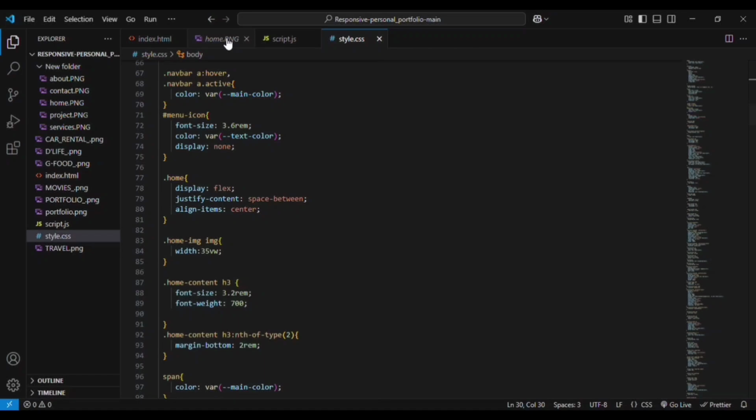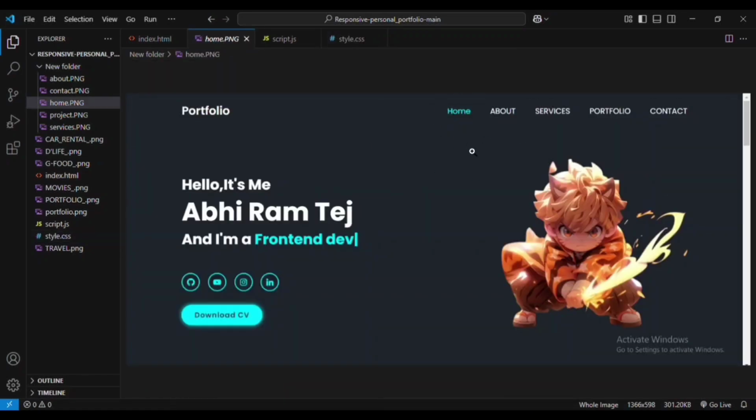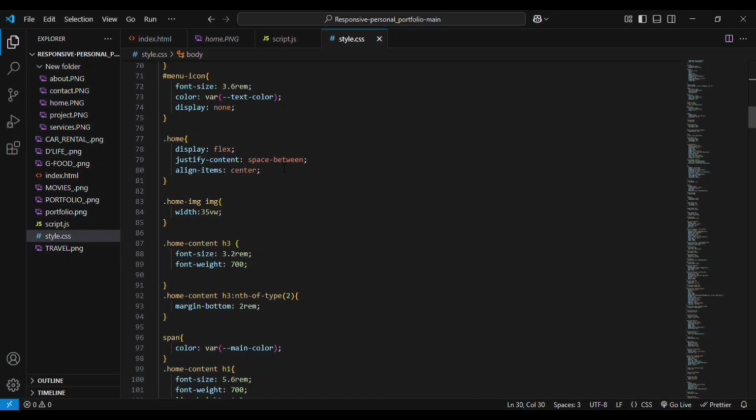So whenever we hover over these navbar elements, or when it is active, the color will change. You can see that blue color is added to the home section. Whenever you click on any section, the color will change into that blue color. At the same time, whenever a particular section is active, it would be in the active state. Then we can go to the next one, that is the menu icon.